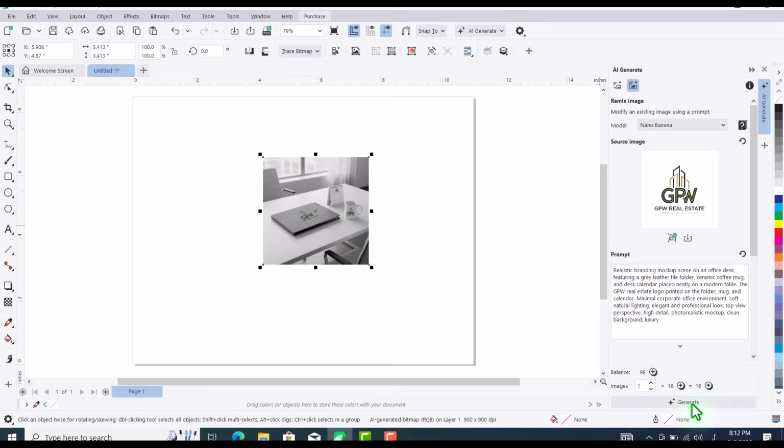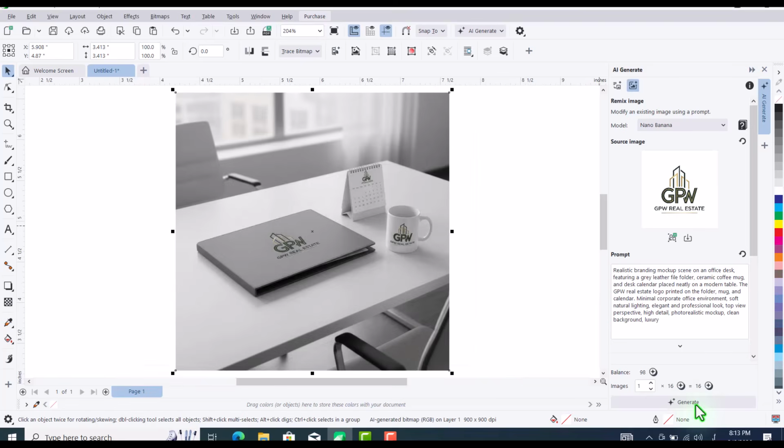Now the logo is displayed on a mug, leather folder, and desk calendar. A clean and professional presentation. Perfect to show the design to a client. You can create this complete concept in about 10 minutes. This is why CorelDraw 2026 is a real game changer.